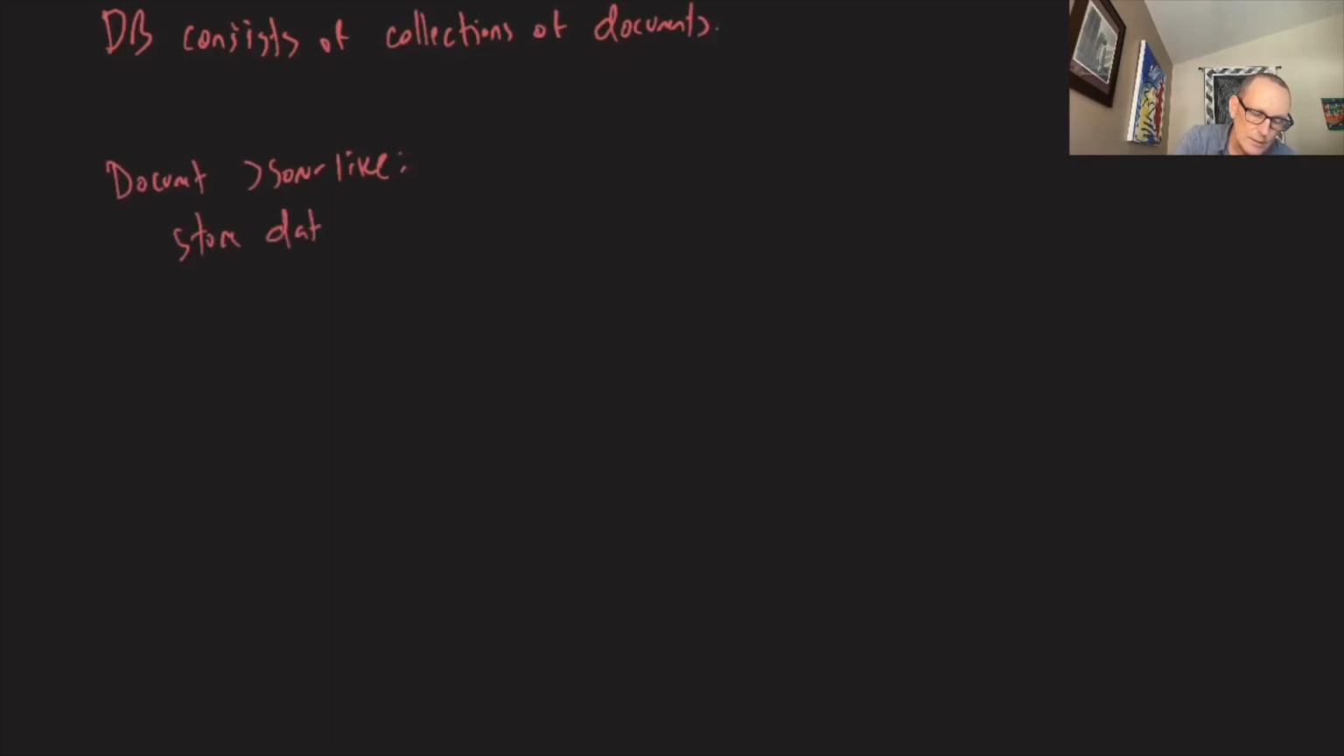Okay, so we have collections. So a database consists of collections of documents. A document is JSON-like. So we can store dates or date/time. We can store strings, floats. Integers actually get converted to float for you. We can store what they call maps. So this is really just a JSON object. So it's got fields and values, and each of the values can be of these same types. We can have arrays.